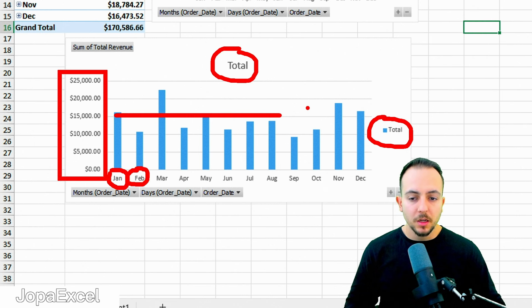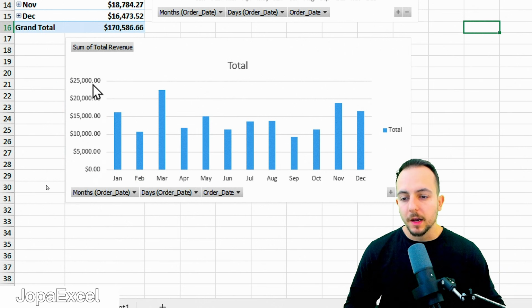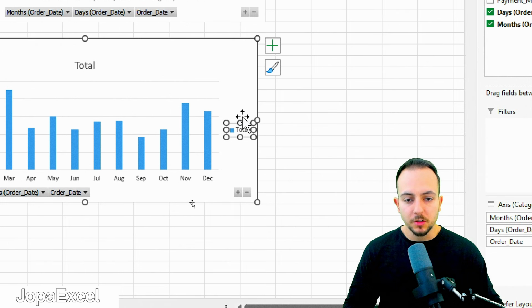etc. But I think we don't need to see all that information. Maybe we can have a cleaner chart. So in order to do that, I'm going to start by getting rid of the information that I don't think is necessary. For example, the legend that we have here to the right.